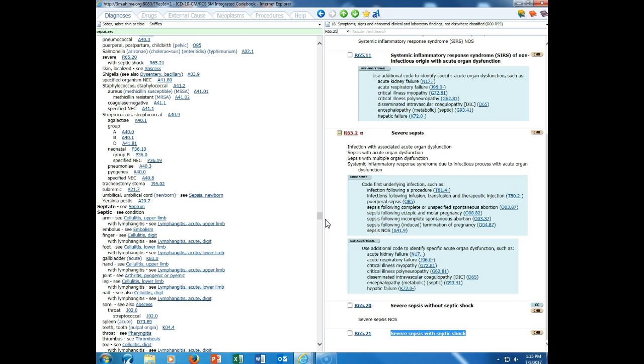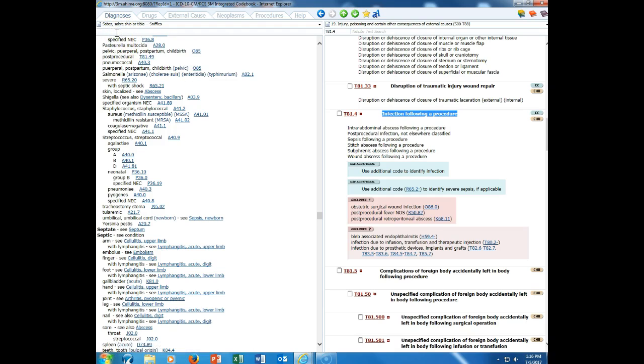Now, when we have sepsis due to a post-procedural infection, let's look at how to code that. So let's go to sepsis.